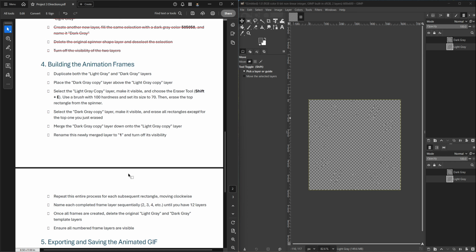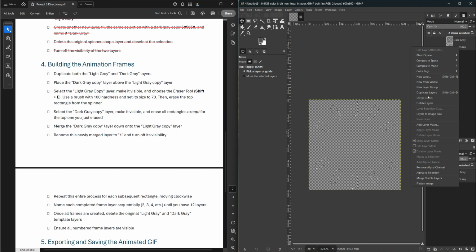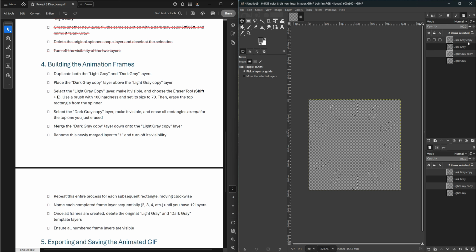Now we're in part 4, building the animation frames. So let's go ahead and duplicate both the light gray and dark gray layers. You can do that by holding Shift on your keyboard. That allows you to select both layers, and then right click on it and select duplicate layers from the context menu. And you notice you have a copy of both the dark and light. Let's rearrange it so that the copies are next to each other with the dark on the top.